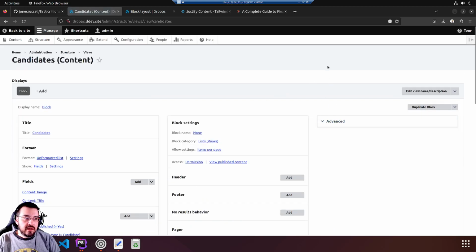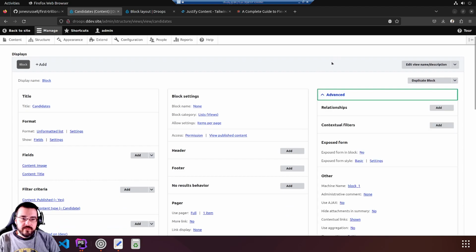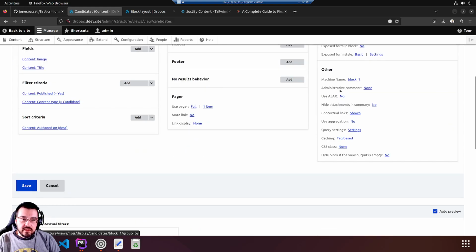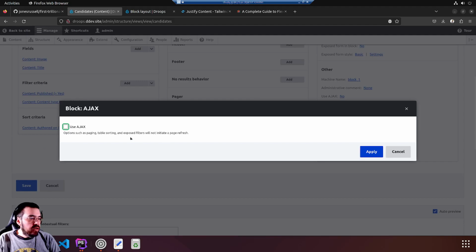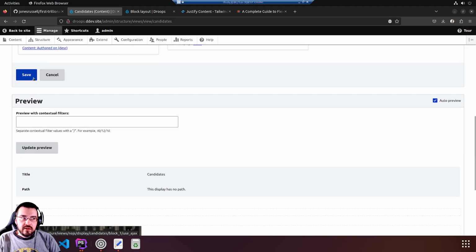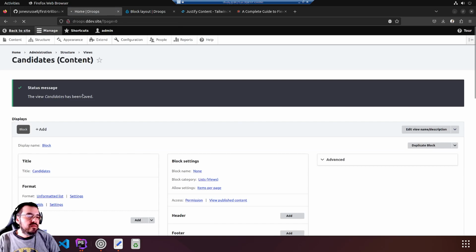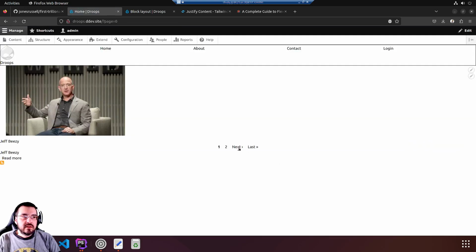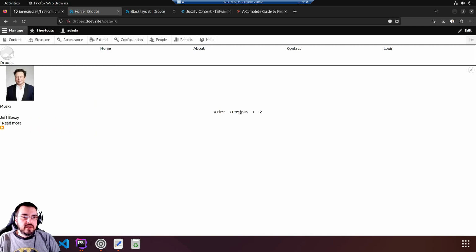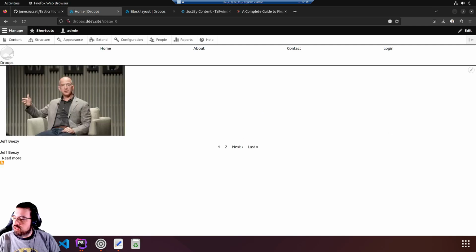We have a look in Advanced. We will find Use AJAX. No. So I believe this is the setting we want to update to Yes and apply. And theoretically, if we save and refresh the home page, it will no longer do a full page refresh when we hit next and previous. Ta-da! That's pretty cool, huh? And it's that simple. Next time.